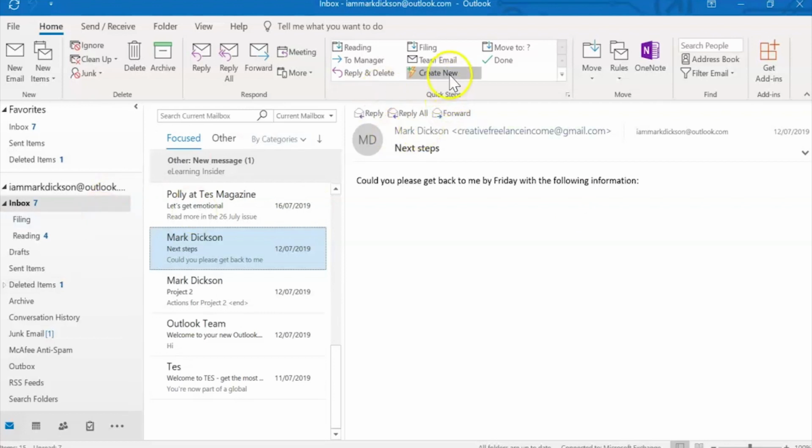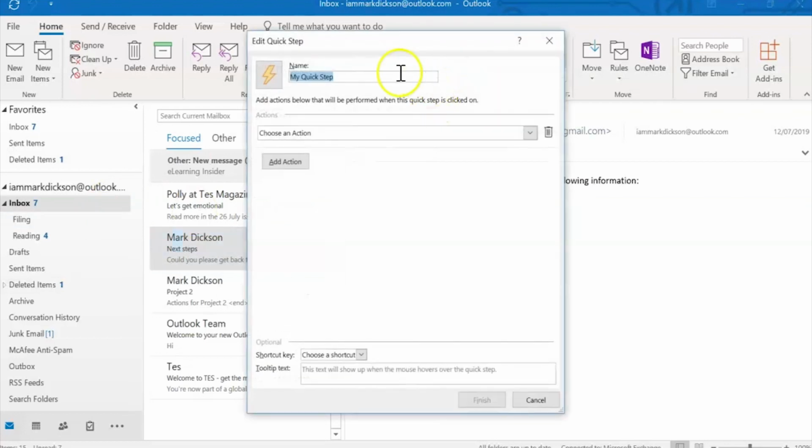So what we do now is we go to create new. We're going to call this file and calendar. So what we want the email to do is automatically go into our filing, but also set up a calendar event, so a meeting or something like that.